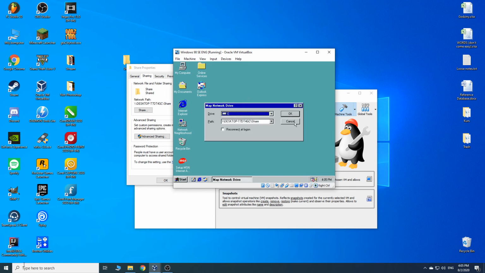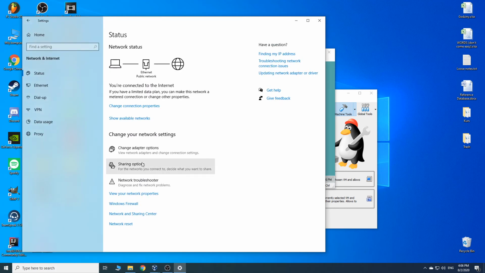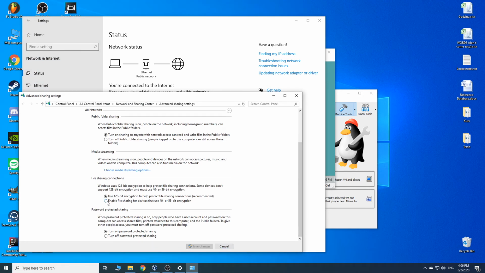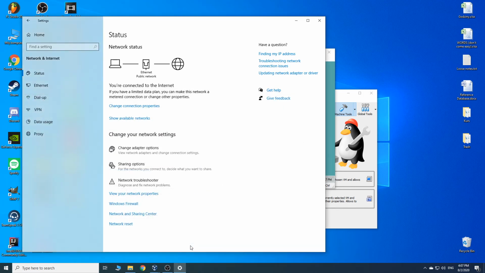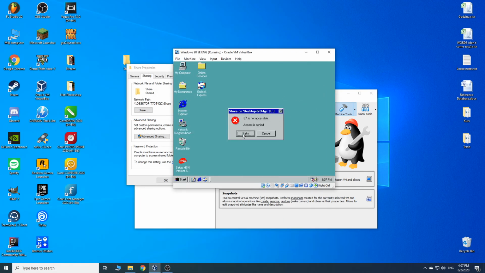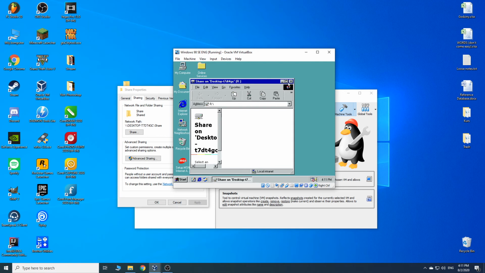So that shouldn't happen. Let's go to settings and network. Sharing options. That's what we want, right? All networks. Enable file sharing for devices that use 40 or 50-bit encryption. That's pretty important. Turn off password protected sharing. Save changes. And let's try it. Access denied. It also works with an IP of your host machine, but if it changes, you want to pick the actual name. Okay. And there we are.